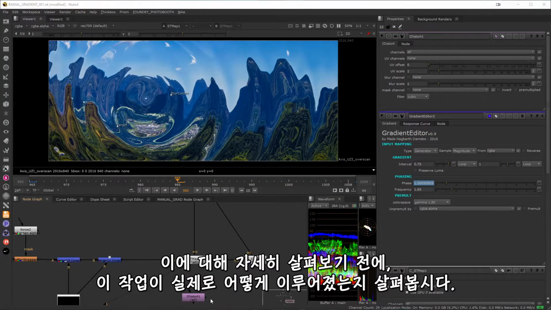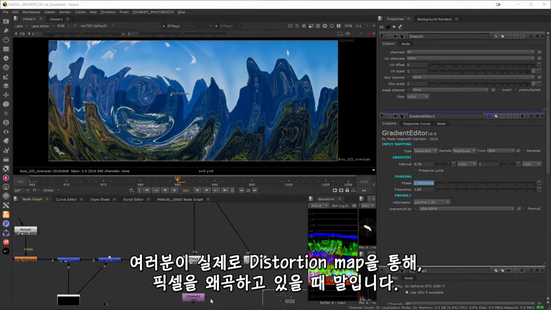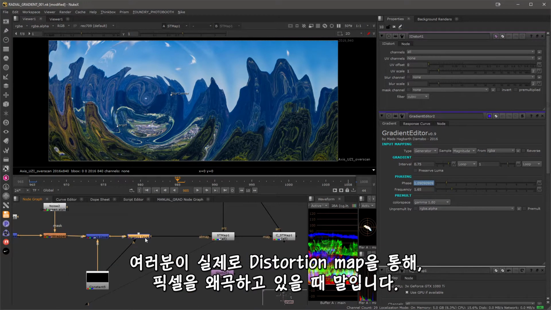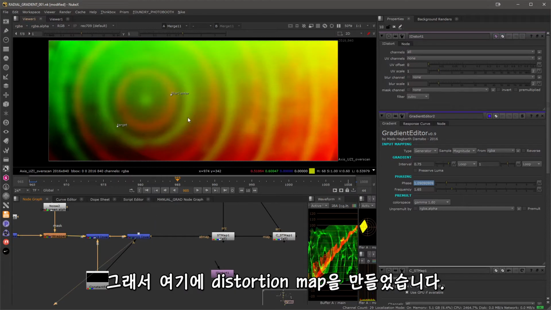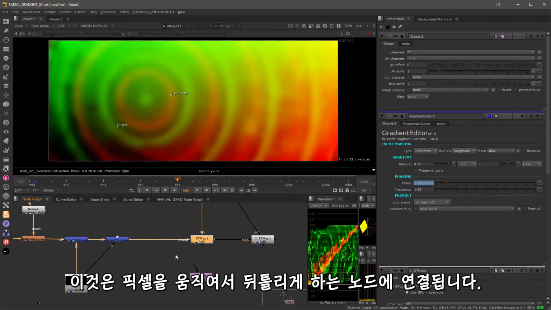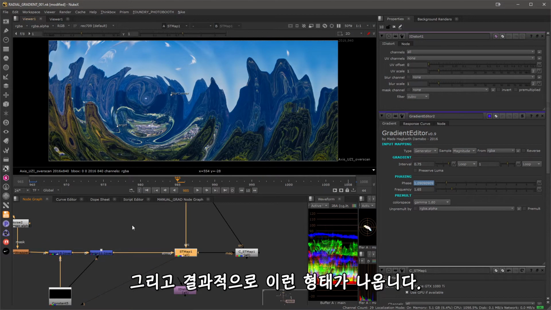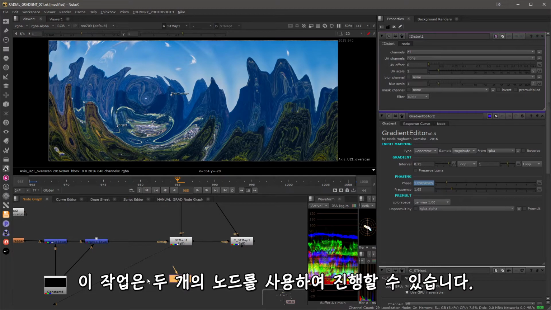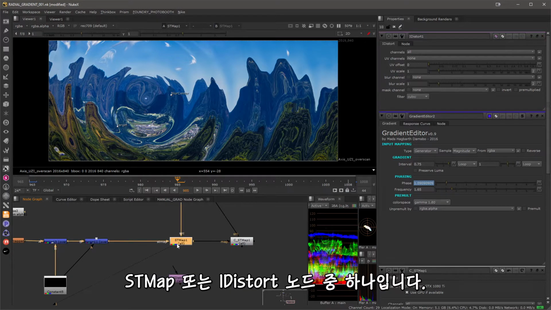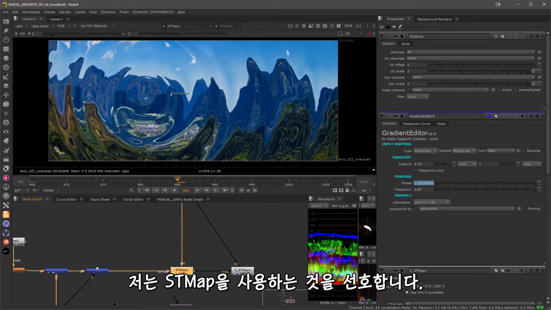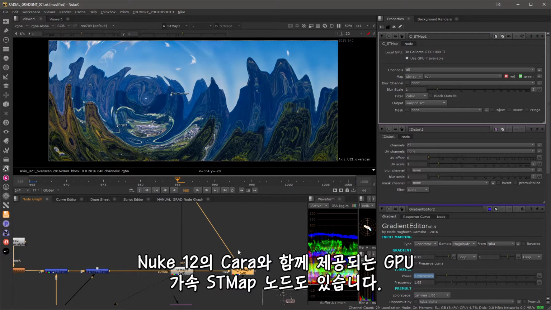Before we dive into it, let's have a look at the way this is actually accomplished at the end when you're actually distorting the pixels by your distortion map. So here I'm creating a distortion map, then this is being fed to a node that will actually move and warp the pixels, and here we have the final result. This can be accomplished in Nuke by using two nodes. It's either the STMap or the iDistort node. I prefer to use the STMap. We have also a GPU accelerated STMap node that comes with Kara in Nuke 12.